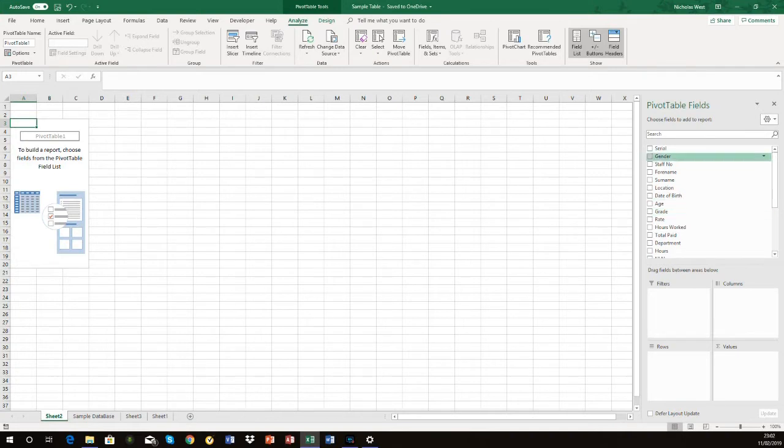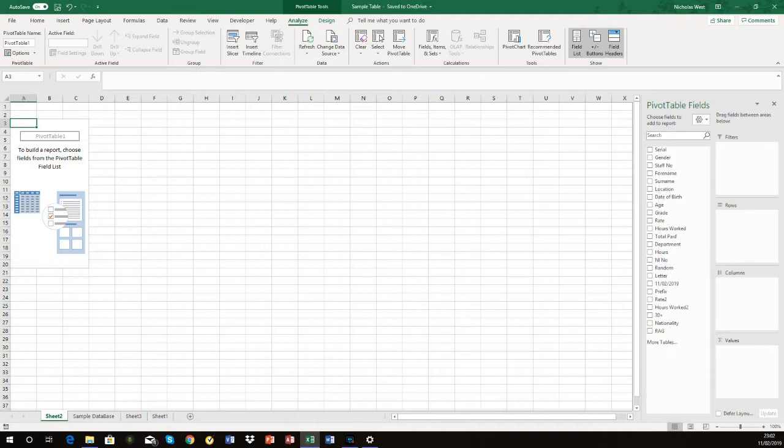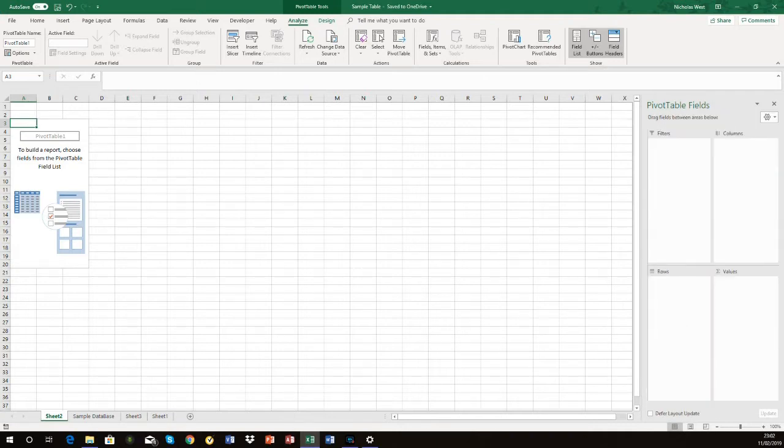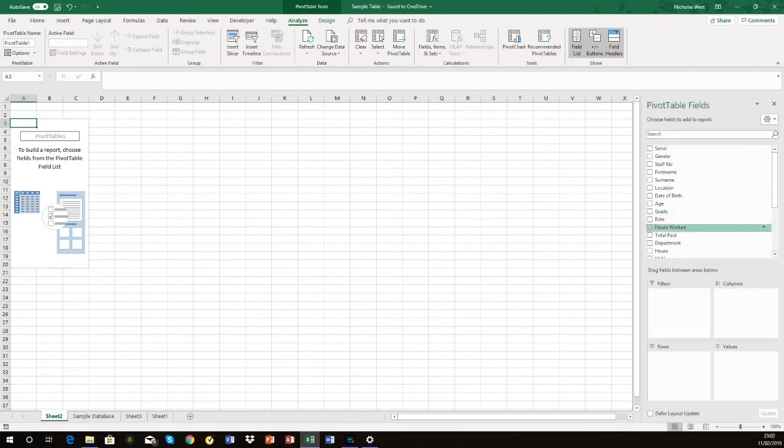You can change the view of this by going into the settings here. So you can see it just changes how it looks basically. So we can do that. It all depends on what you're comfortable with, what works for you. So back to that one.